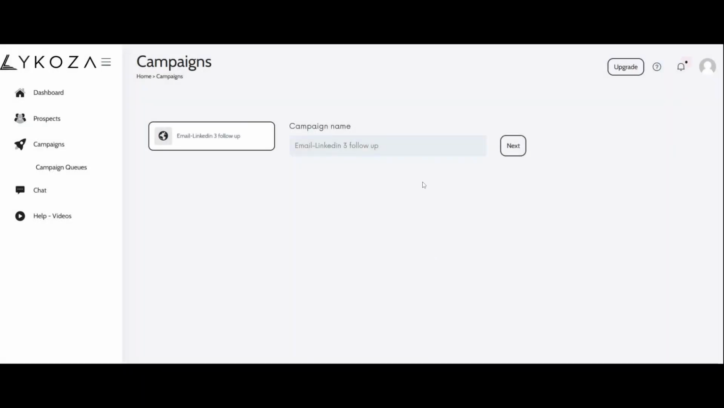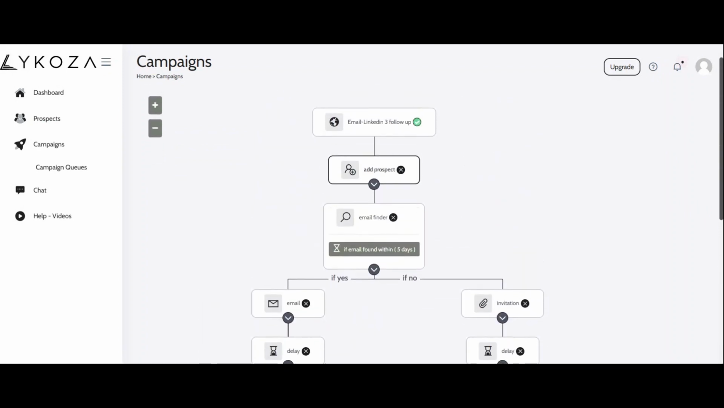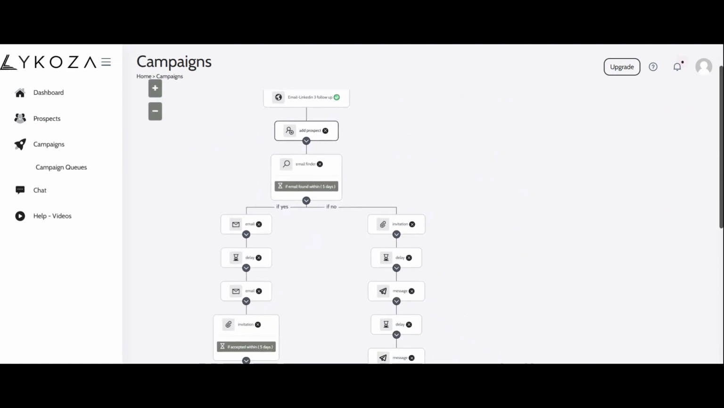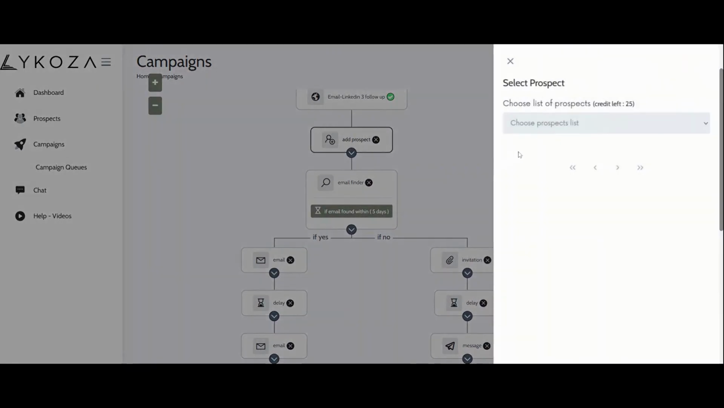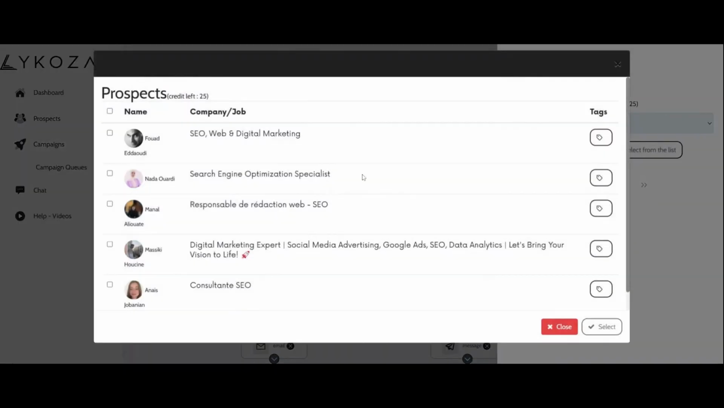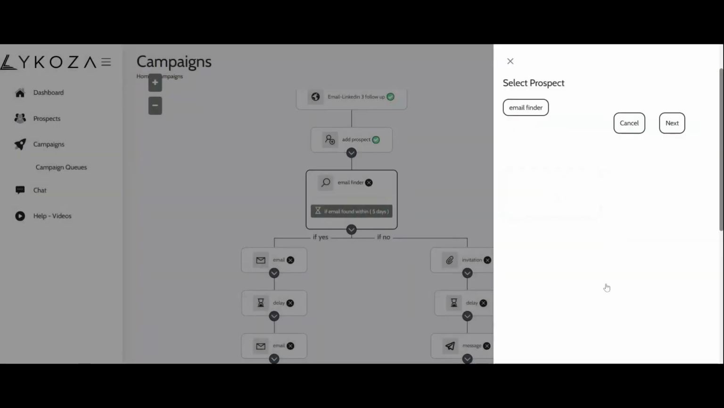You can choose the name of your campaign if you want, it's optional. Next, a plan will show up, and we made it easier for you to understand more this template, and you can follow the steps in a simple way. Next, you're gonna add your prospects. You can either choose all the prospects or select one of them from the list.